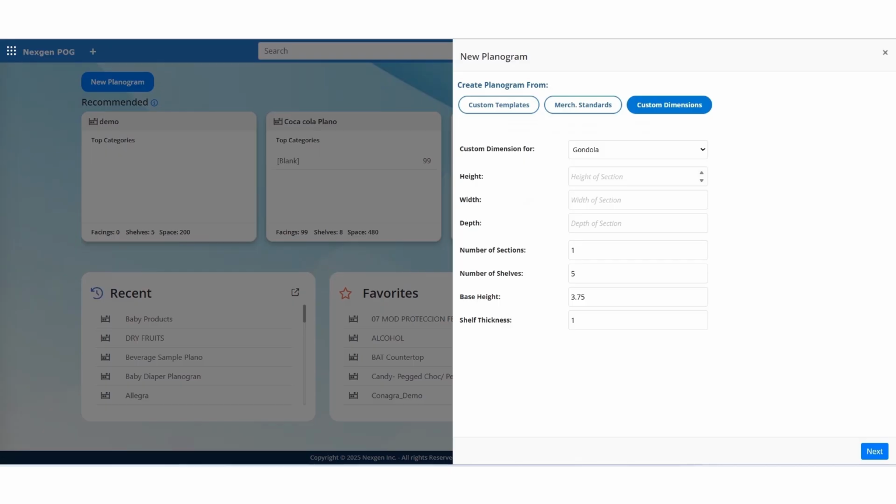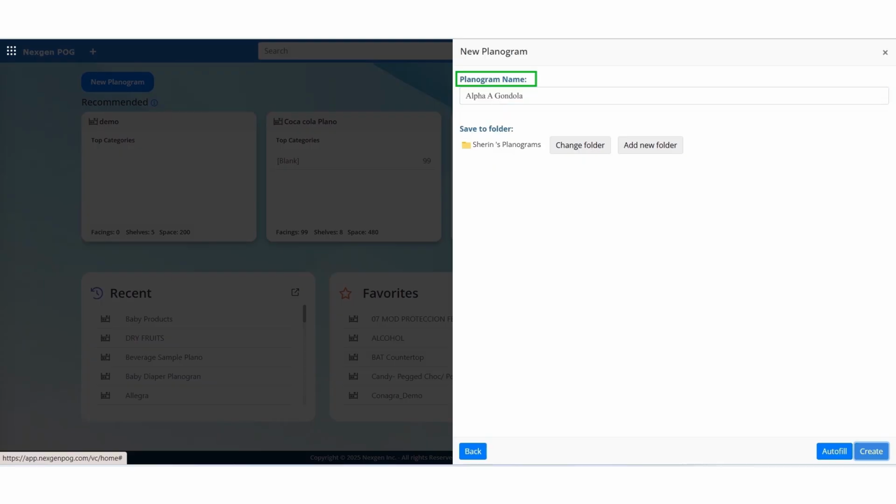You will now be prompted to follow a few self-explanatory steps if you choose custom dimensions. Clicking on the Custom Dimension button opens a new window with options to select the planogram type. Select the planogram type you want to create from the drop-down menu. Choose the required planogram configuration, such as height, width, depth, number of sections, shelves, base height, or shelf thickness. Give a suitable name for the planogram. Select the appropriate folder and click on the Create button to start creating the planogram.